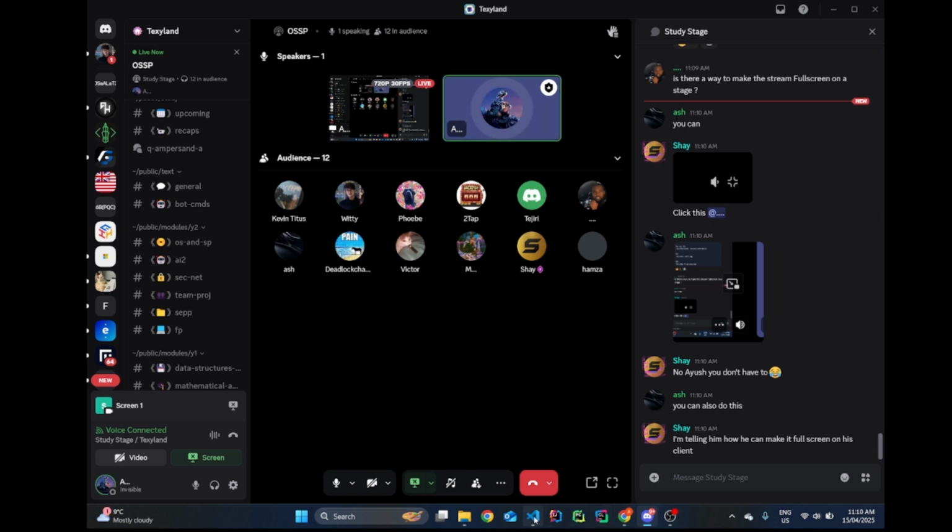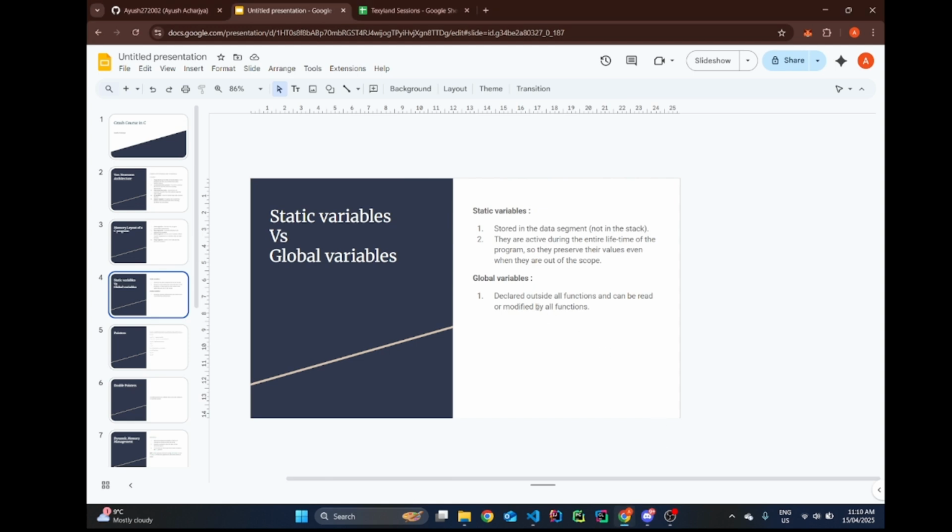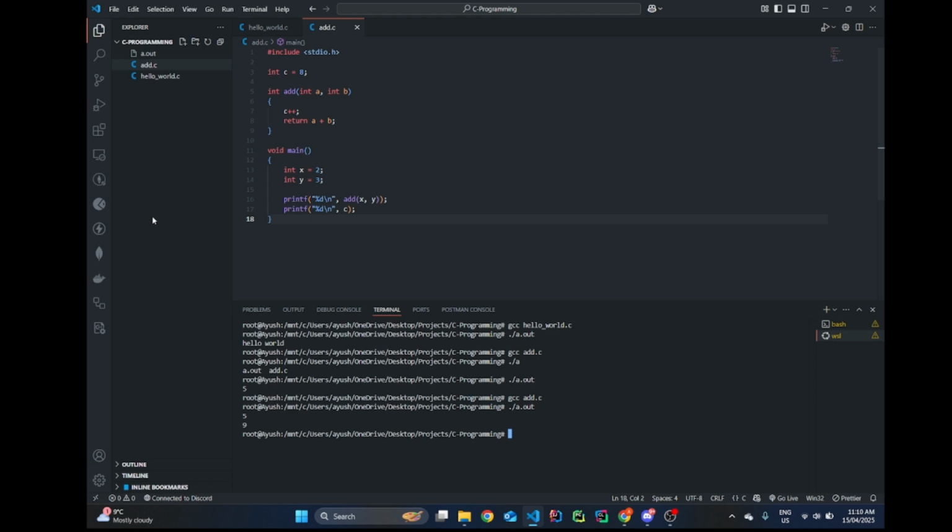Okay, I got confused. So now static variables. Static variables are stored in the data segment and not in the stack, and they are active during the entire life of the program. So if you declare a static variable inside a function, that variable will preserve its value until the expiration of the program. So that's what a static variable is. Let me show you by coding what a static variable actually looks like.